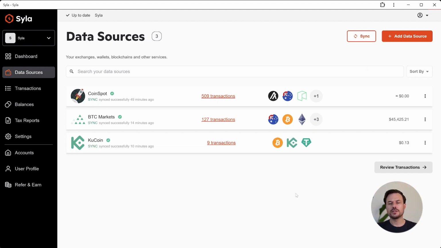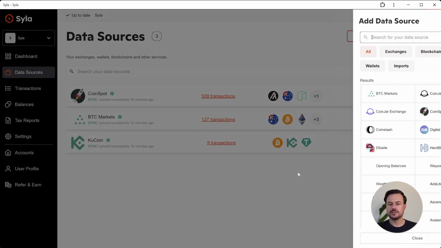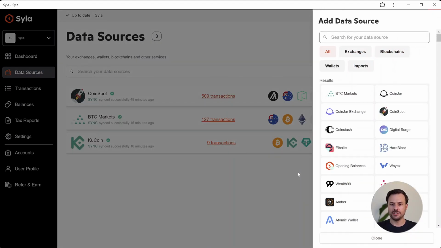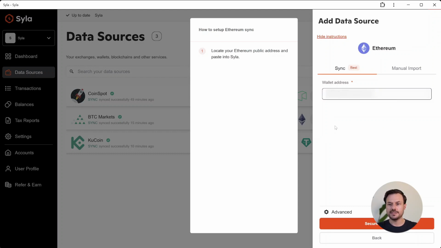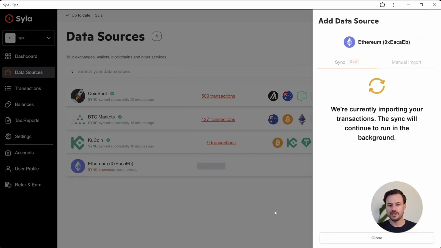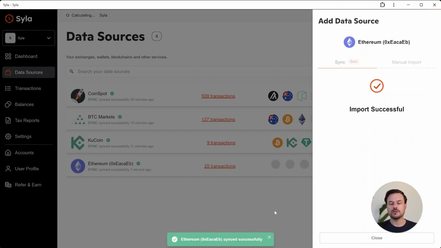If you've used a wallet, you're also going to want to import that into Syla. So just search for the blockchain or wallet that you've used. In this case, I used a wallet that was on the Ethereum blockchain. So I'm going to select Ethereum, and then I'm just going to paste in the public address that I used on my wallet and click sync. And for these wallets, you may also have some other chains that you've used. So for this one, I've also got a Polygon and I've got a Binance Smart Chain. So I'm also going to do separate syncs for those as well.